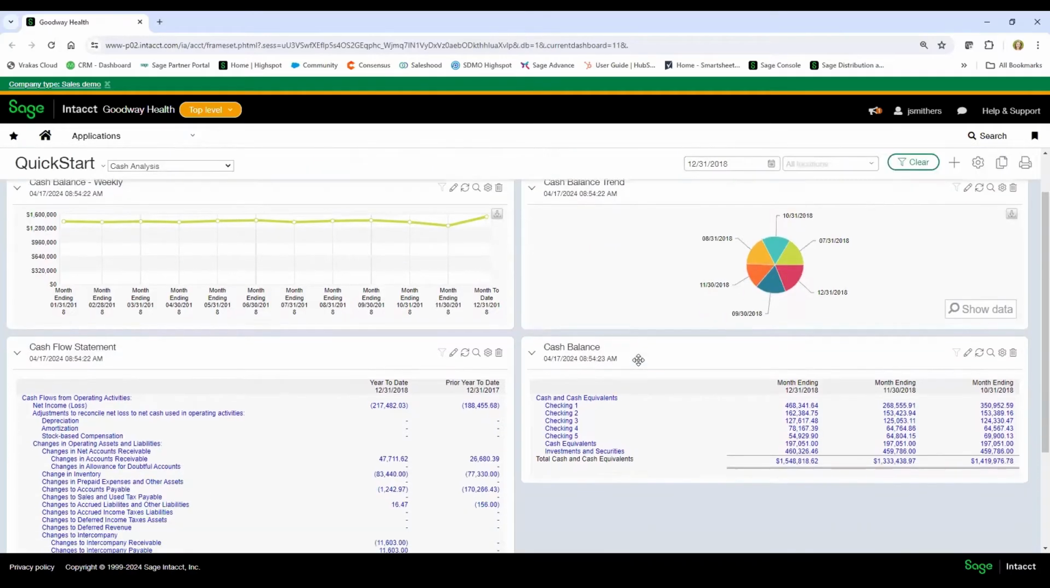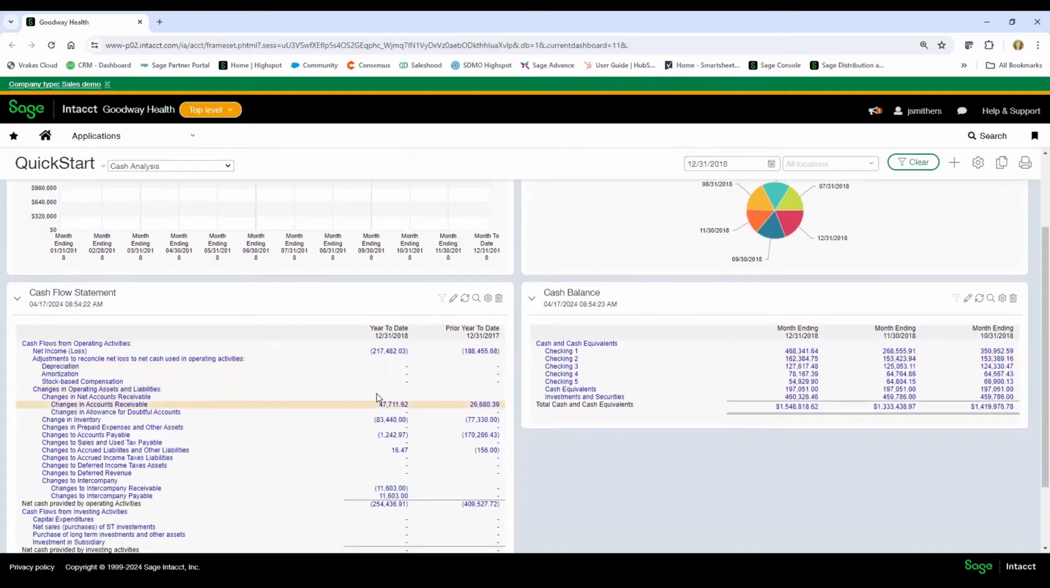I can scroll down here and I also pinned a couple reports. So I have a cash flow statement displaying on my dashboard. And again, anything in blue is drillable. So I can look and see what makes up this $47,000. I can click that, drill into it there. And then I'm seeing all of my data displayed for that specific GL account in a report type format.